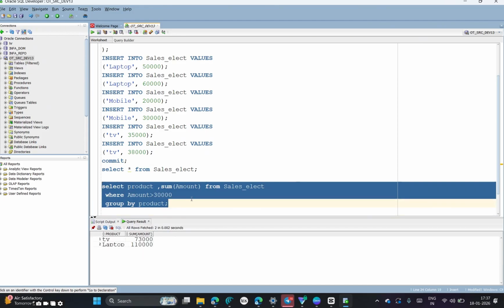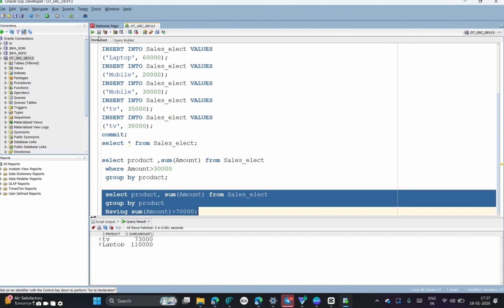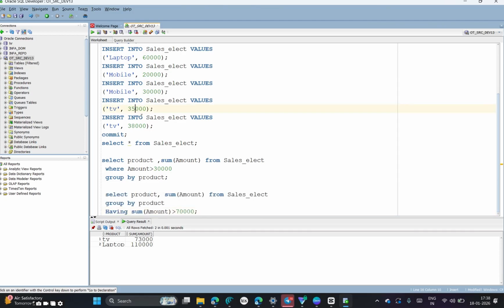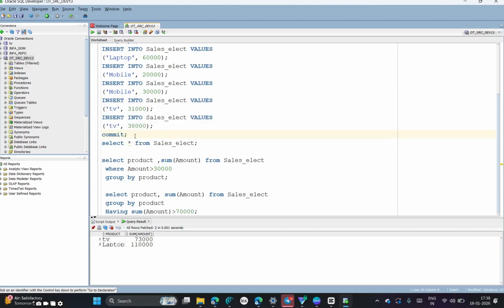Now execute it. Here the sum of the TV is above 70,000, that's why it shows. Suppose it is only 31,000, the TV sum of 31,000 and 38,000, what is this, 69,000, so it is not greater than 70,000. You have to update the record actually.